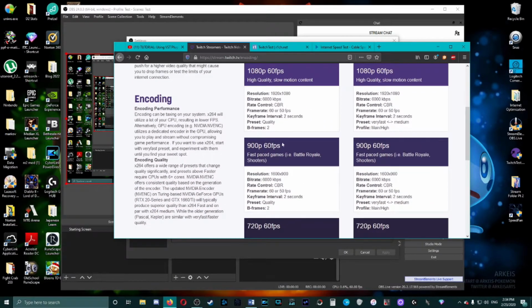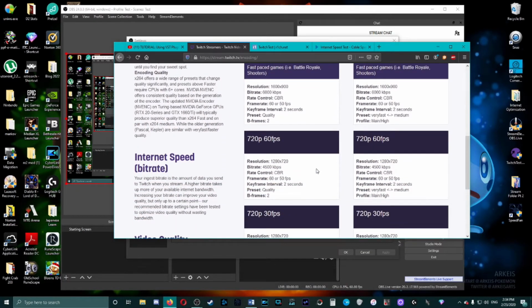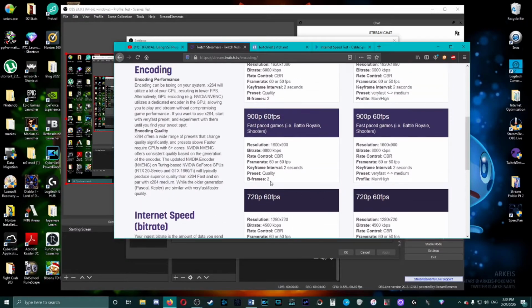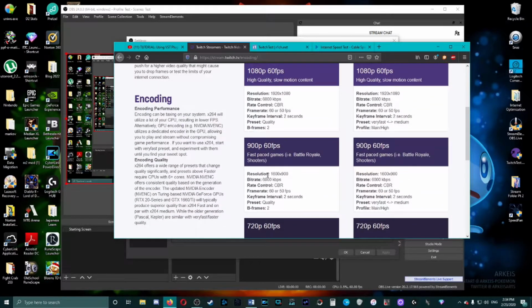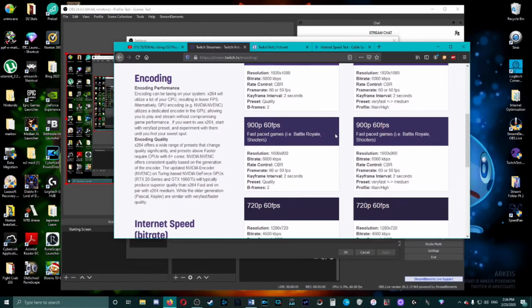After you look at these and figure out what you might want to go with, pick it. Again, I would agree with the bit rates here for 900p and 1080p. If it's a slow motion game, maybe, but for the most part, I would steer away from 1080p until you get more into streaming and have more of a channel audience.